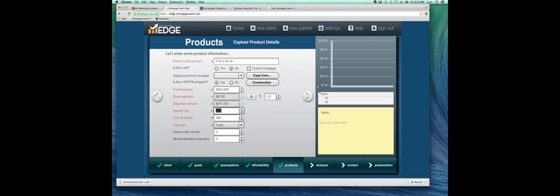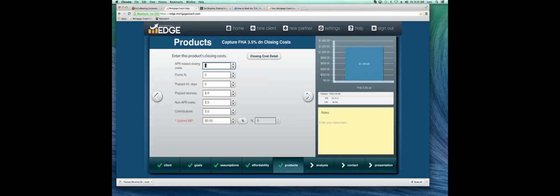Now I want to point over to the upper right-hand corner. You'll see that the graph is empty, same with the DTI and the LTV. As soon as we advance the screen, that information starts building out. So this right now is just your straight P&I until we get into our monthly cost screen. And then you also have your loan to value as well as your debt to income ratio.